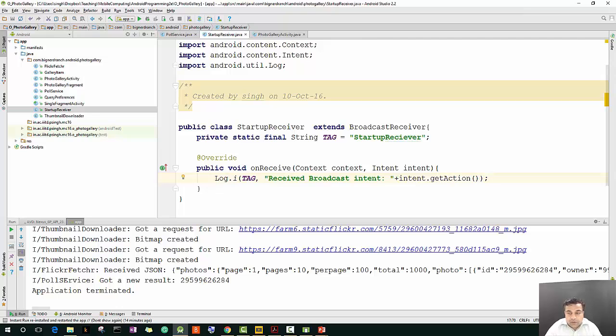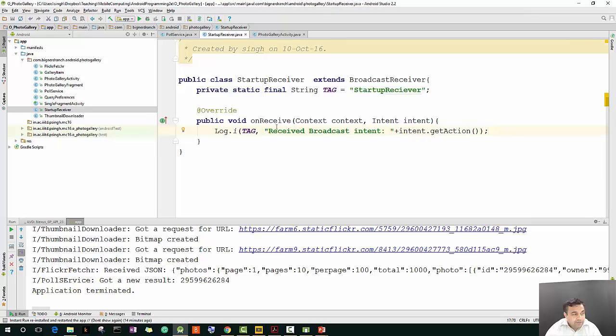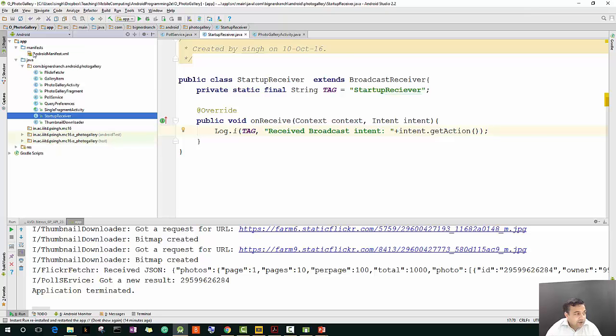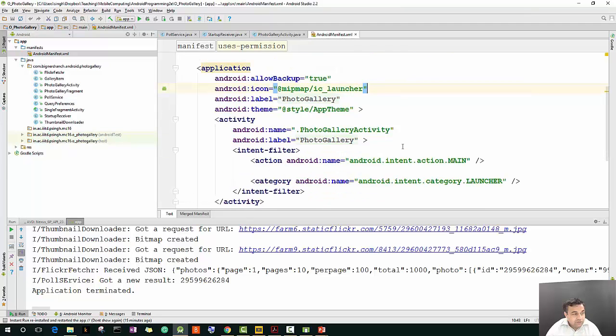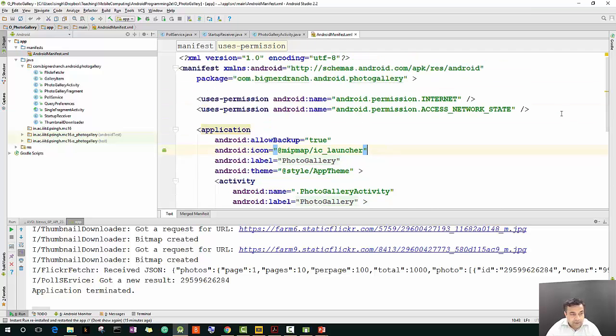When a broadcast intent is broadcast, this receiver will receive it and it will go into the onReceive method, as you can guess. Now let us hook up this receiver in our manifest file so that our app knows which receiver to use, and this is our only receiver, so that is not a problem.